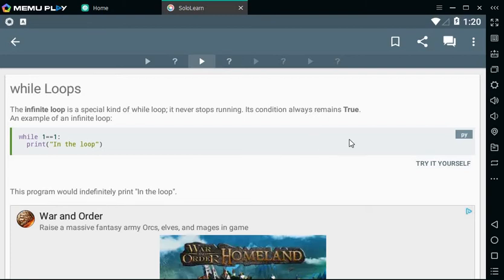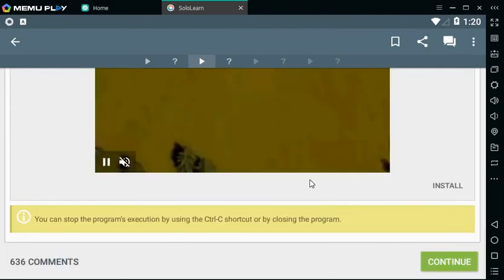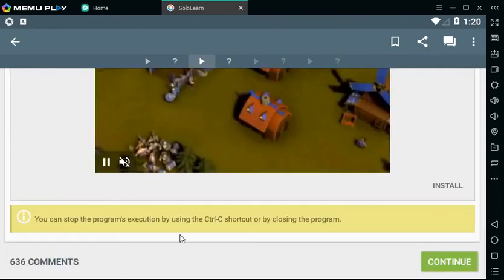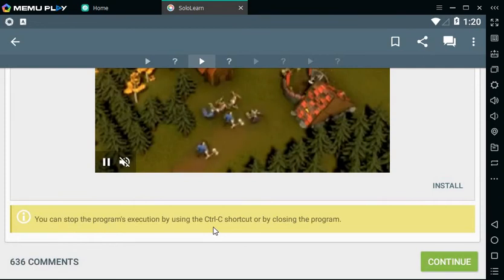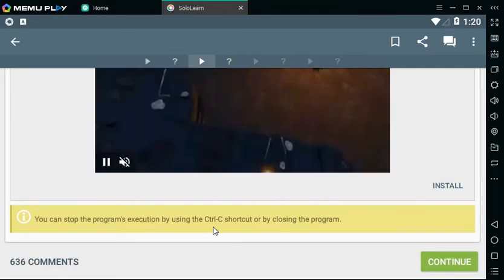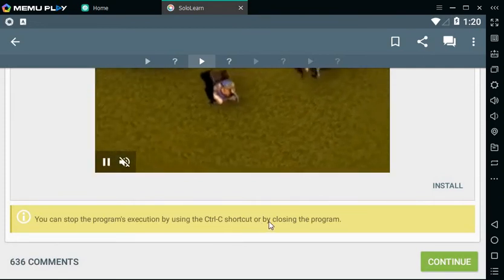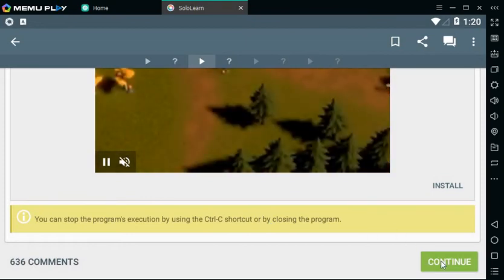Of course, the physical universe and the limitations of technology and time would mean that it's not really infinite, but it would be until the computer breaks down, memory overflows, or someone realizes something went wrong and stops the program. But theoretically, it would be infinite. You can stop the program's execution in Python by using the Control-C shortcut or by closing the program.